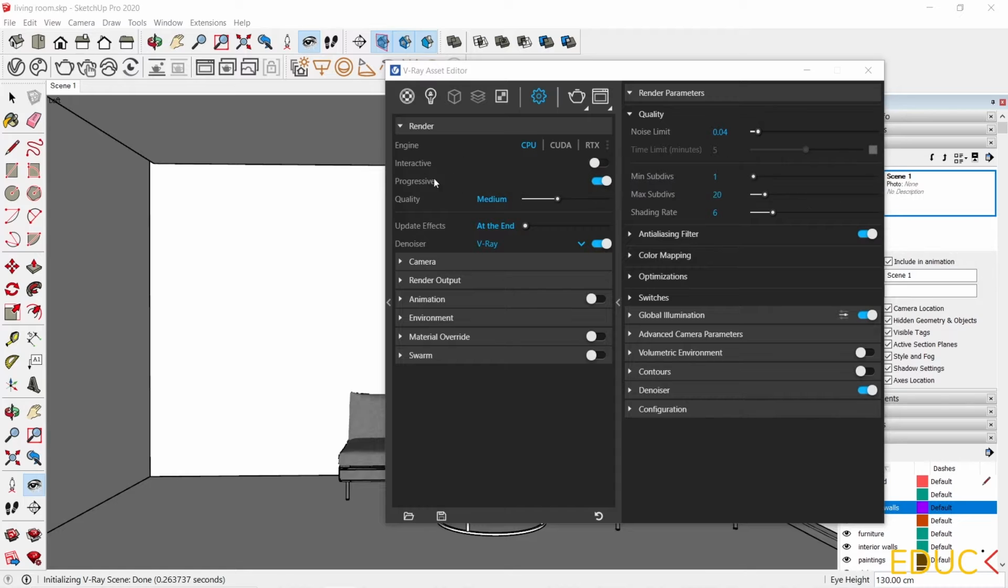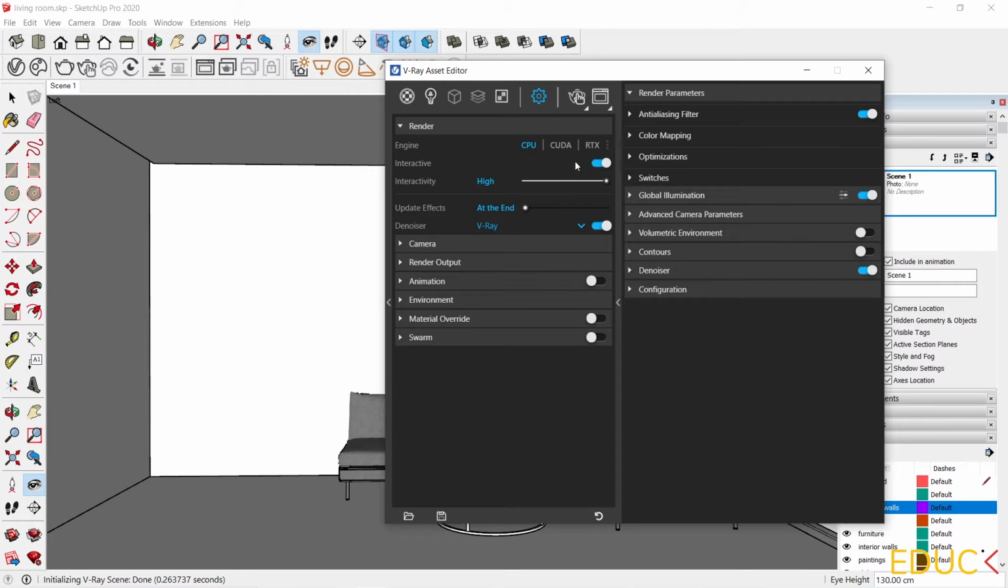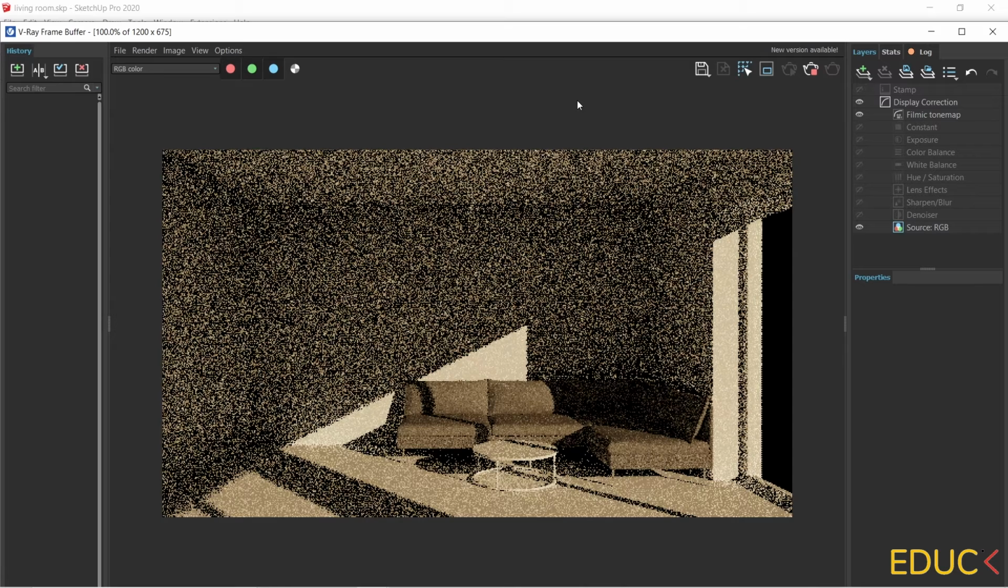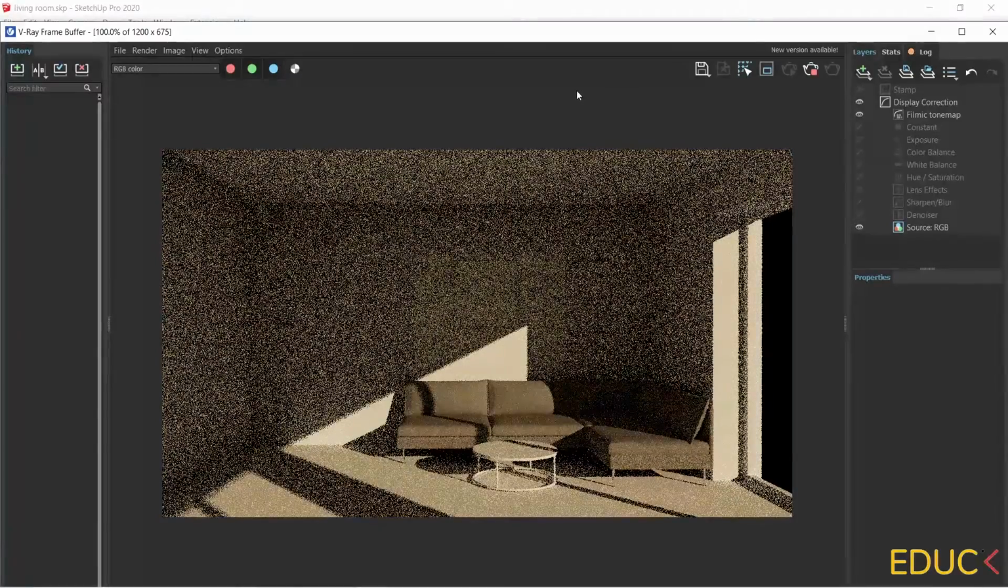Now it's time to choose the type of the rendering process. We can choose interactive render. I will turn it on. And now we'll have a scene preview in real time. Let's check it. I click on the render icon, and now a new window appeared.